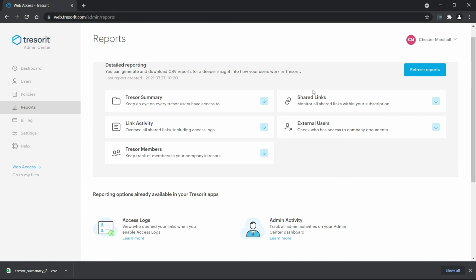Shared links. This report comes in handy when I want to see what kind of files are being shared. If I see any suspicious activity, I can withdraw links as well. Link activity. Here, I can monitor all shared links within my company's Tresorit accounts. This is a very detailed report on all links and gives me all the information I'd find in the links' access logs as well.